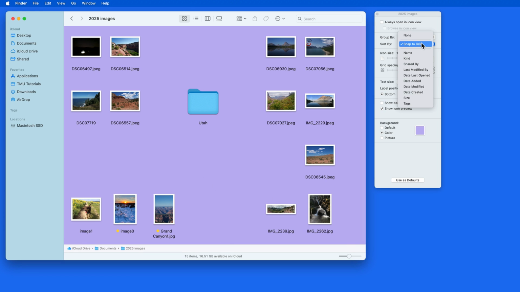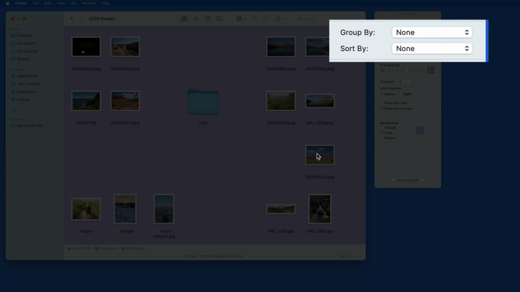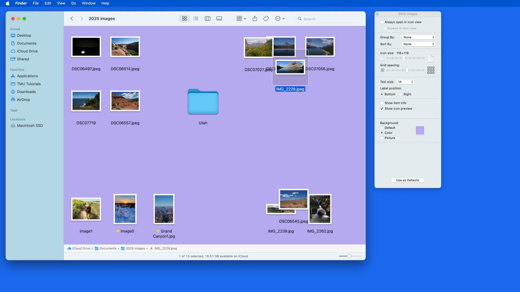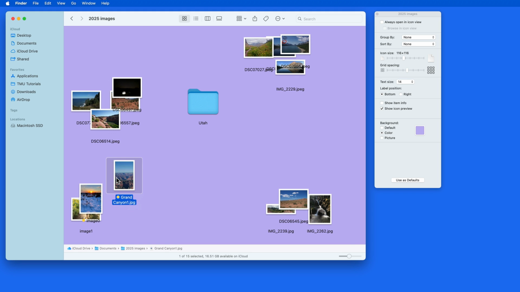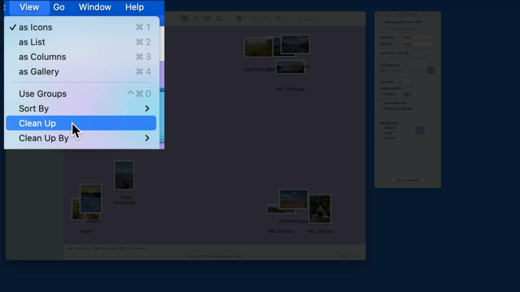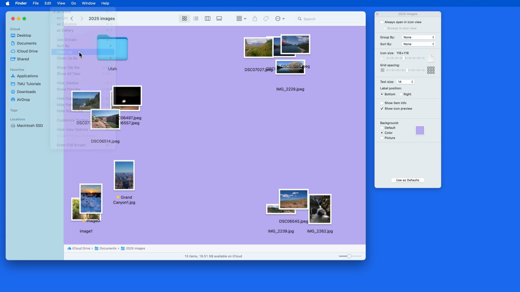We can also do this with None selected from the Sort menu. This allows the icons to be placed absolutely anywhere in the window without any spacing or alignment. We could even stack them. To quickly untangle a mess like this, go to View and Clean Up to return the icons to a grid layout.